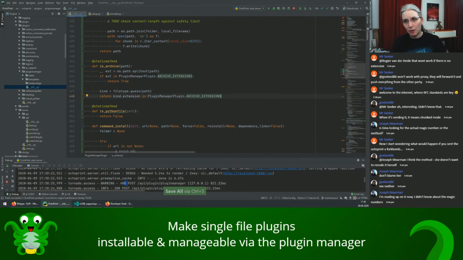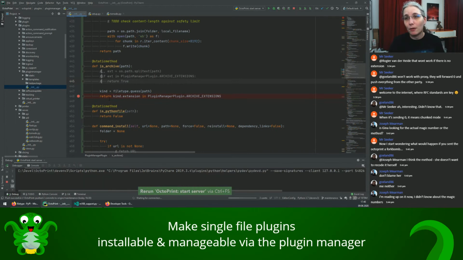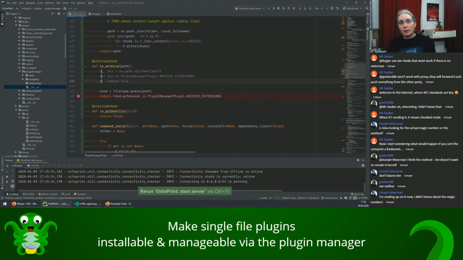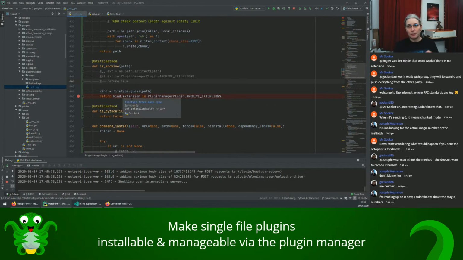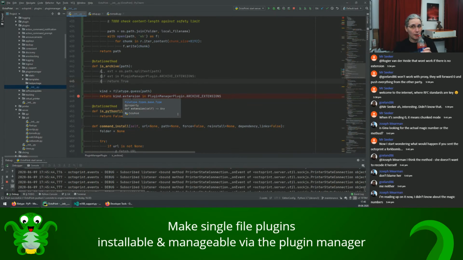Let's see. We are going to put a breakpoint here. No, wait, we'll actually have to comment this out for a bit because I want to check how filetype behaves. So we're going to comment this out, put a breakpoint here, restart the server, and then try to install a plugin from the repository again to verify what we get back here. I expect it to be a file extension like zip, but I want to make sure.